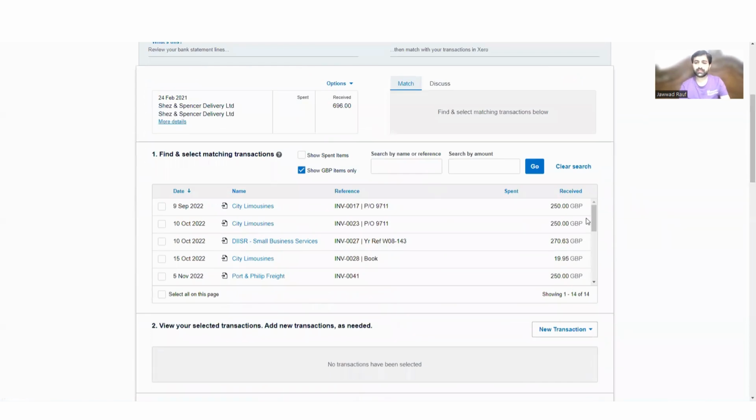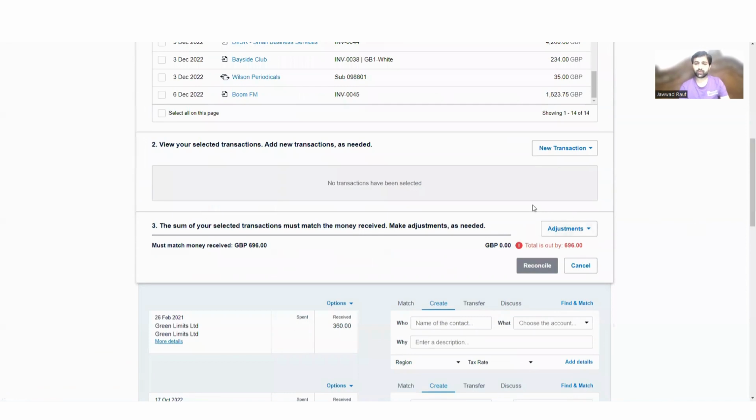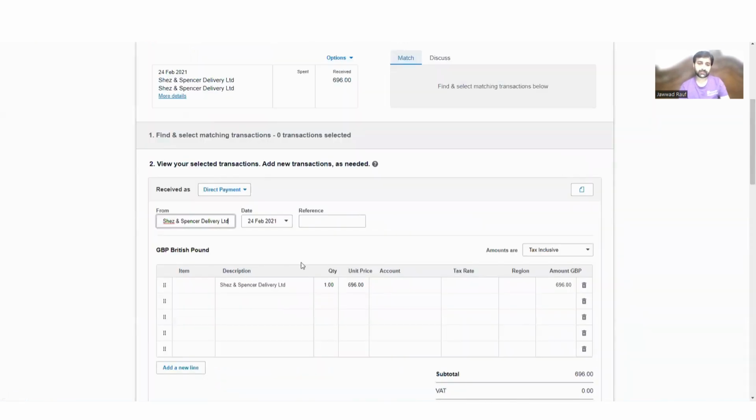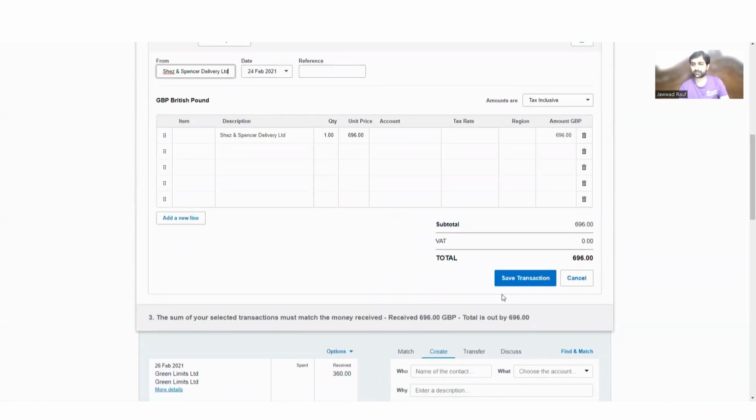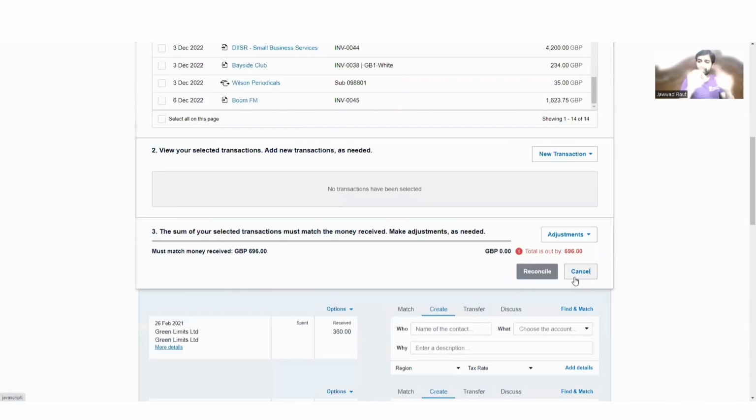You can match with the listed transactions below. Once you match the amount, you can just go below, and if the amount is not matching, you can prepare some adjustments, or you can make new transactions of receiving money or transfer money. For example, if you're receiving money, you'll add the details, reference number, amount, tax rate, everything. Once added, we'll just save the transaction, right? So it is within one window that you can select and reconcile each and every transaction.